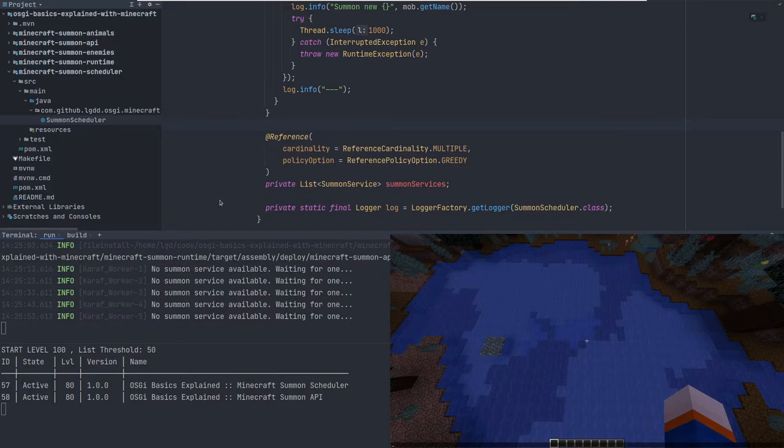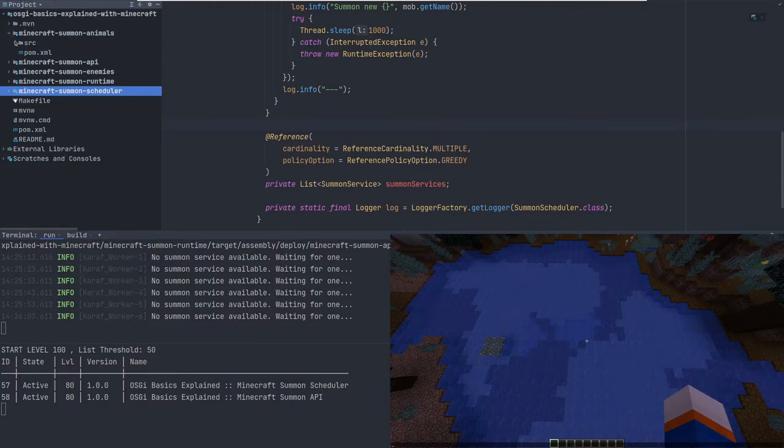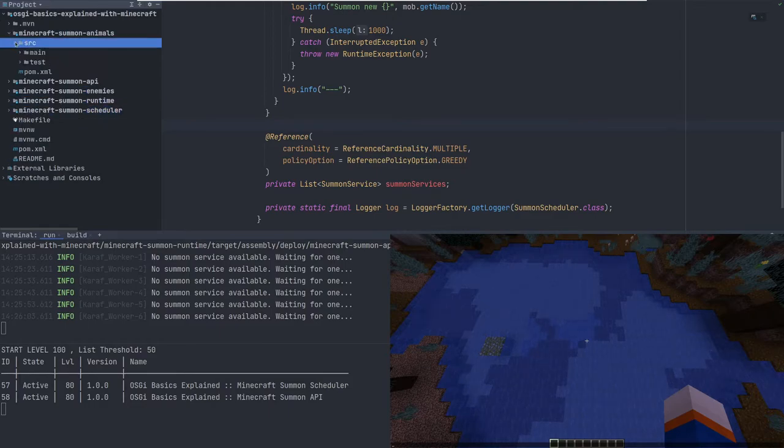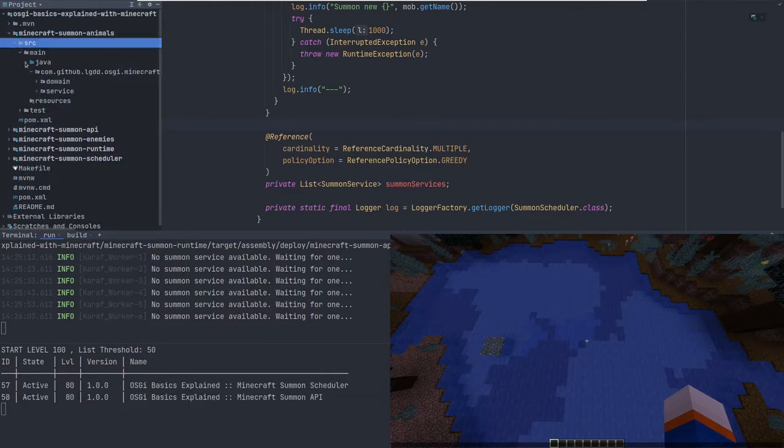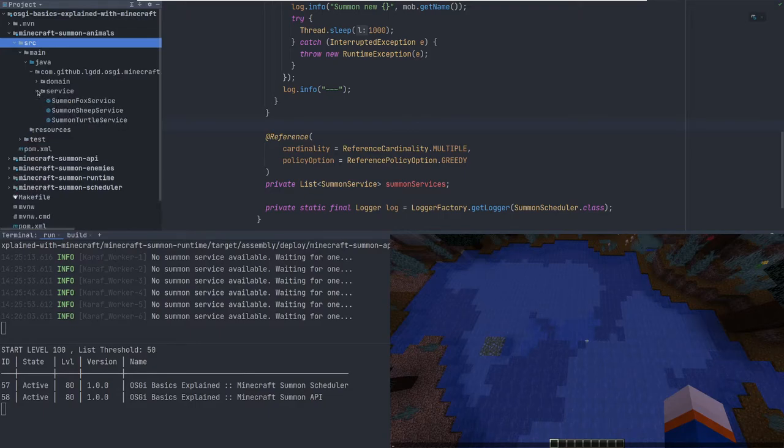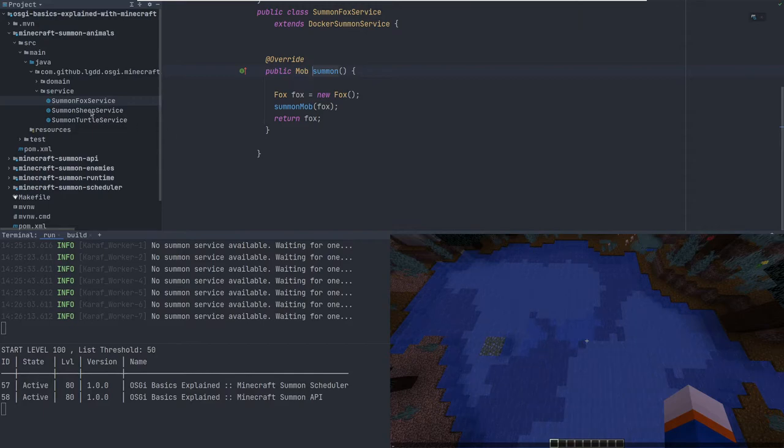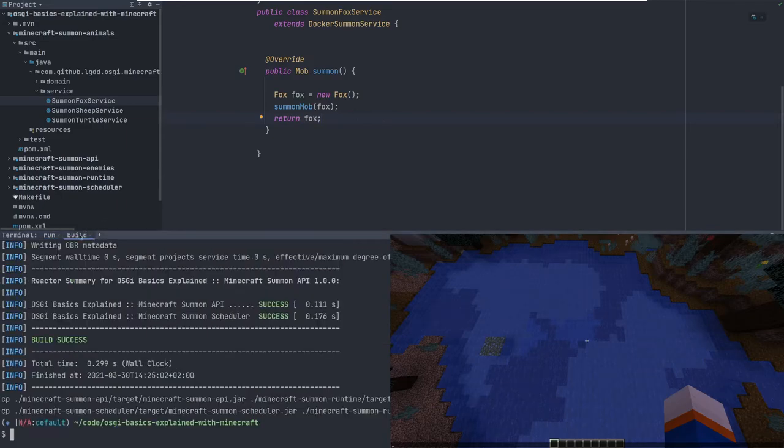So let's see if I add some implementations. And you see I have a module here, summon animals. So I bundled together multiple implementations to summon a fox, a sheep, a turtle. You can see it's just creating the entity and summoning it. So let's see what happened.